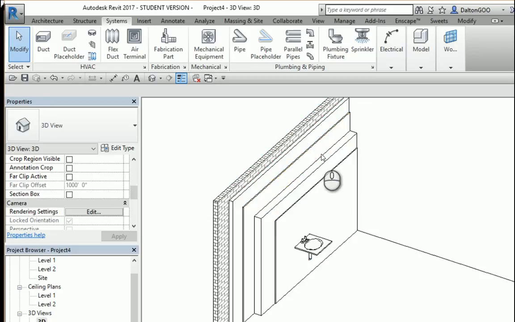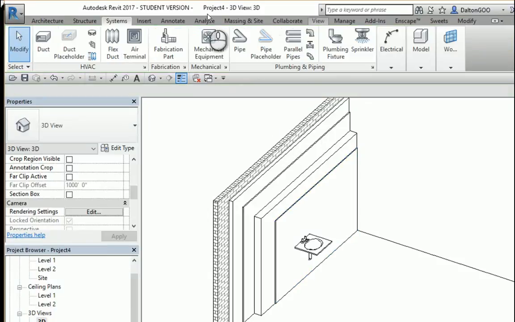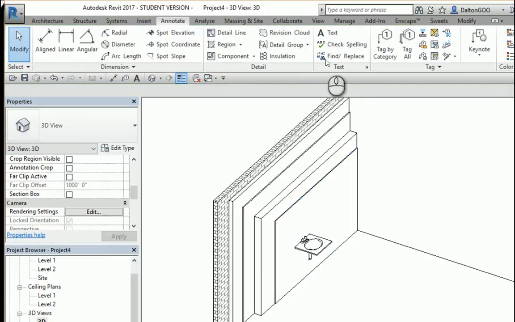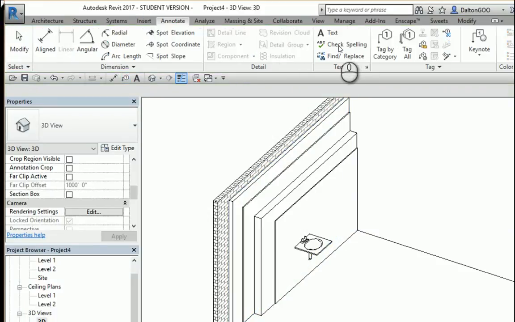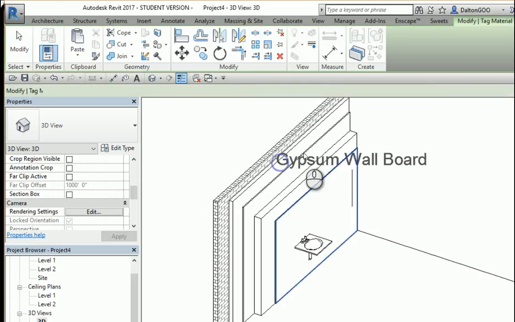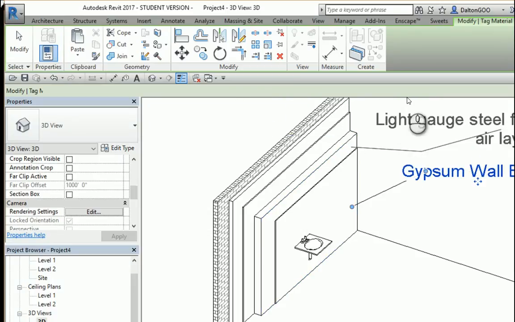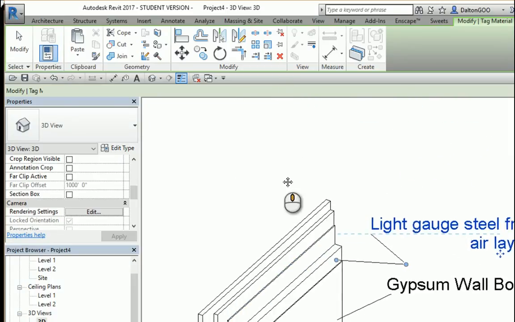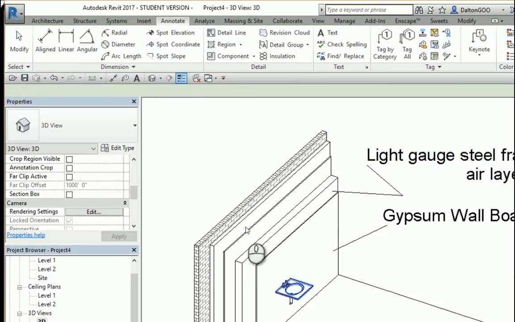But if we tag it, if we go to annotate, tag by category, it's a material tag, that's what it is. So you can see here that you can tag everything. So you can annotate it and whatnot. And you can also tag these materials and different things. So it does come in pretty handy.